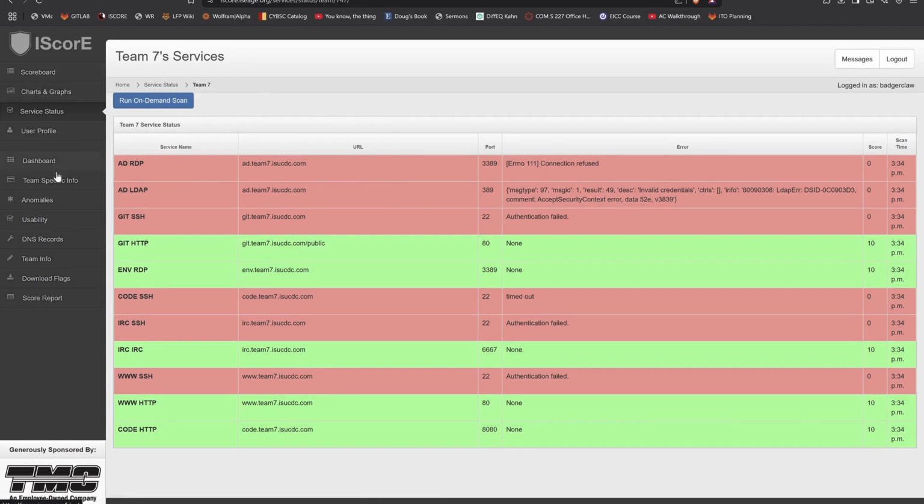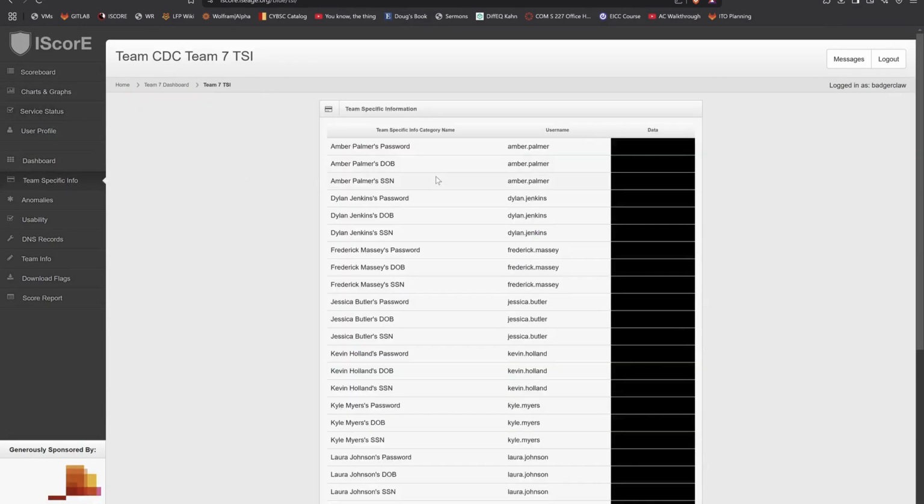Next up is TSI, or Team Specific Info. This includes your passwords, dates of birth, and social security numbers, optionally, depending on the scenario. You can see them by hovering your mouse over them.